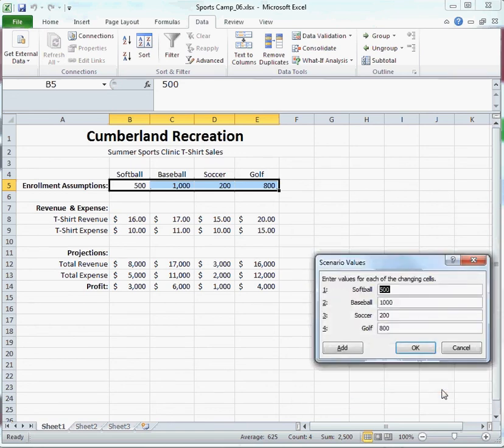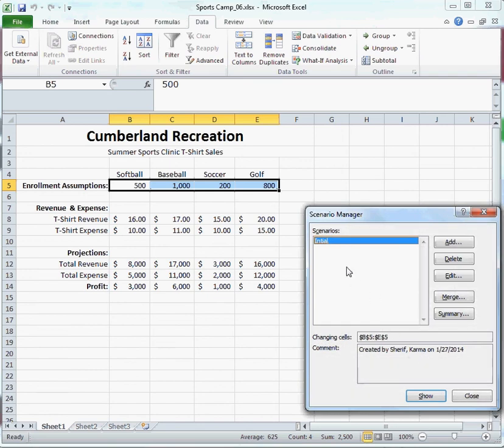And these are the values. For softball, we have 500. For baseball, 1,000. Soccer, 200. And golf is 800. So I'm going to click OK. And now I have an initial scenario.